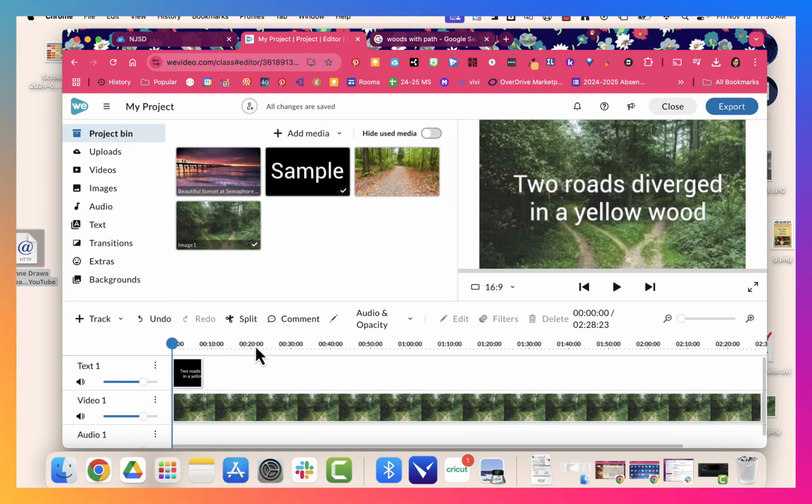The next thing I'm going to do is show you how to add narration to this. So up here in my project bin, again, I'm going to click on Add Media, but I'm going to click on this little caret or down arrow, and I'm going to narrate, okay, because that will just capture my voice. So I'm going to click on Narrate.